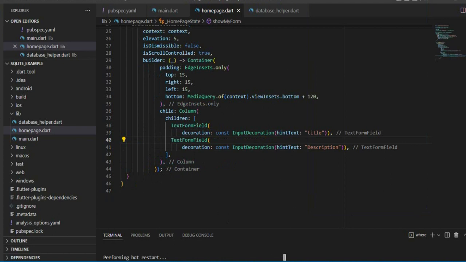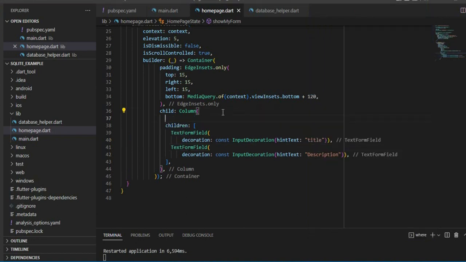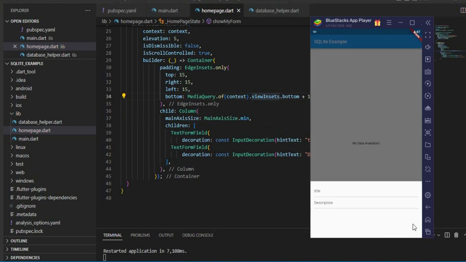Let's auto-load it first, restart. On clicking, we have our modal bottom sheet showing, and it is taking all the space, so let's make it small with column mainAxisSize MainAxisSize.min, and we auto-restart it again. As you can see, this modal bottom sheet is small.